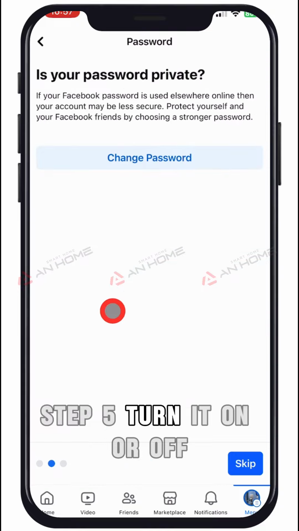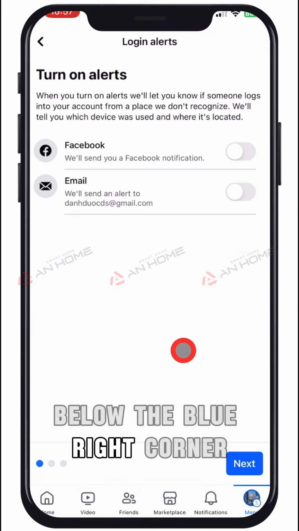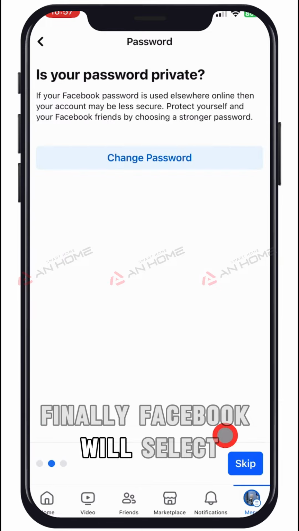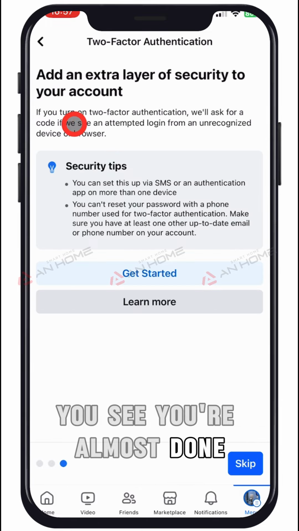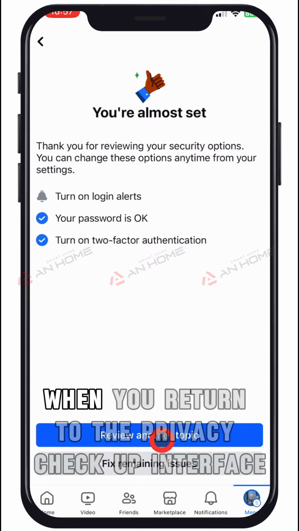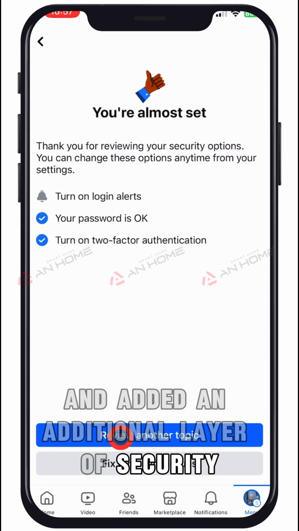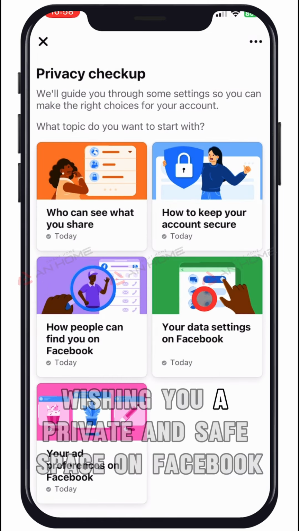Step 5. Turn it on or off, or you can skip it all with the skip button below the blue right corner. Finally, Facebook will say you're almost done, and then tap Review another topic to complete the security steps. When you return to the Privacy Checkup interface, you have completed the security steps and added an additional layer of security. Wishing you a private and safe space on Facebook.